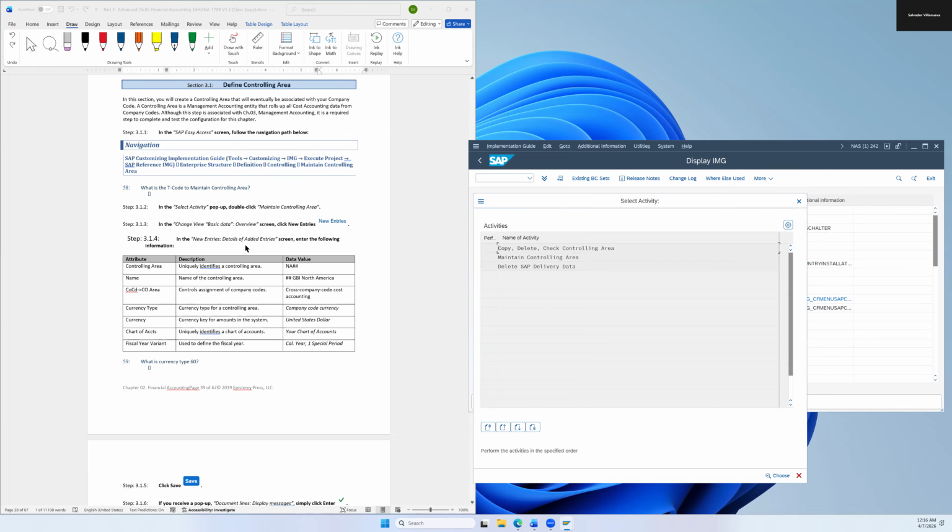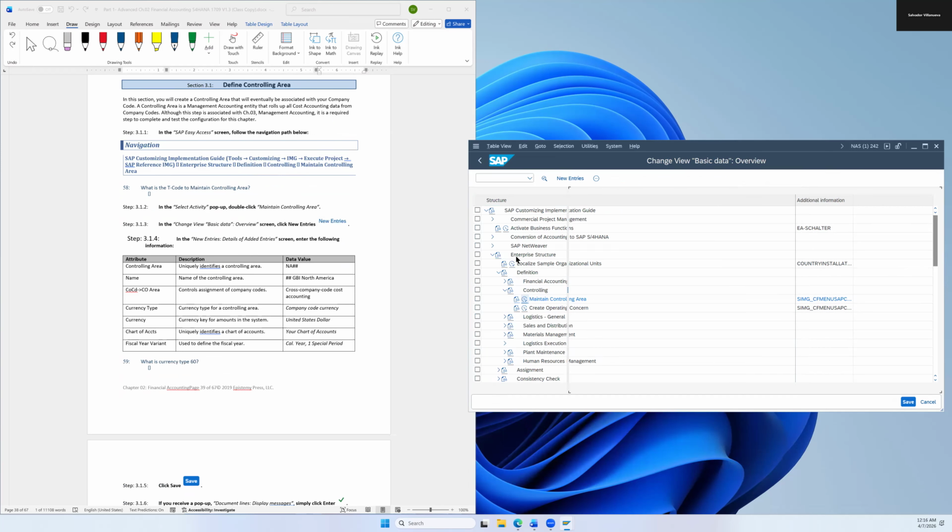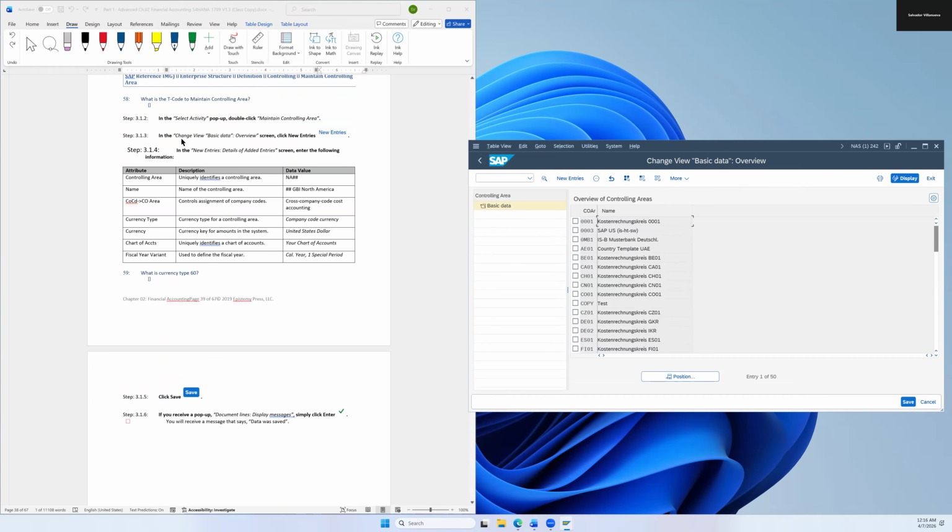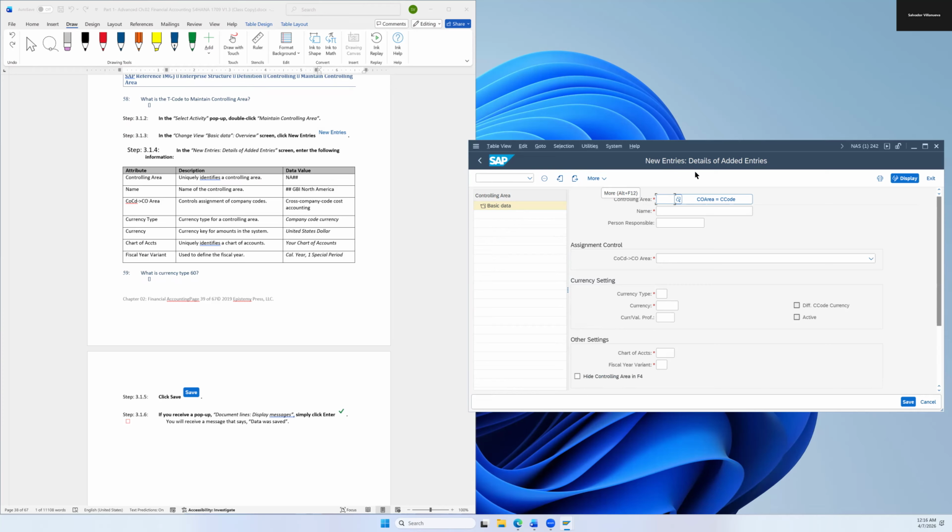All right, so now that we've entered that, it says select activity. In the select activity pop-up, which is what we're in, we're going to double click maintain controlling area, which is the second option here. So double click, maintain controlling area. And now it says that we should be in the change view, basic data overview. Oh, here we are. Overview. Click new entries, which is going to be up here. And now in the new entries, details of added entries, we're going to enter this information.